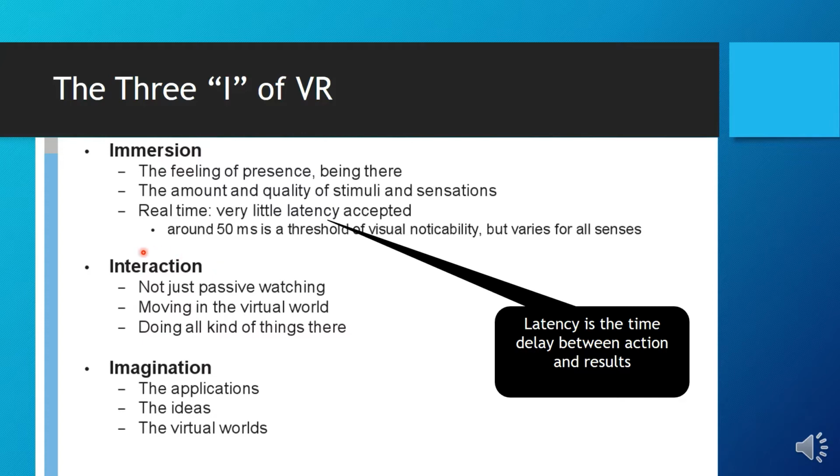Based on the name itself, interaction is something that you need to deal with the virtual object and also the interaction inside the virtual environment. So it's not just passive watching. When you enter the virtual environment, it's not like you are just there watching. So we have to make sure that our virtual reality environments have some active participation from the user. For example, you can move in the virtual world and do all kinds of things there, like manipulate the objects inside there, not just passive watching.